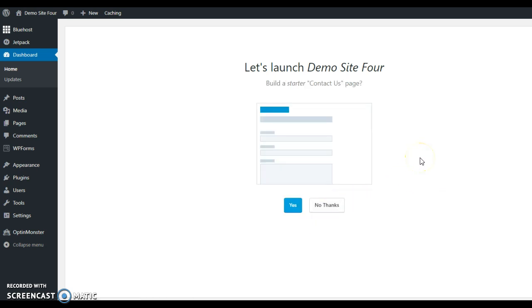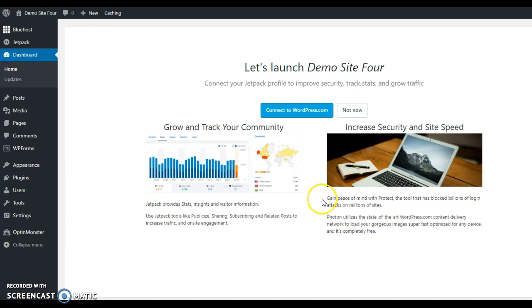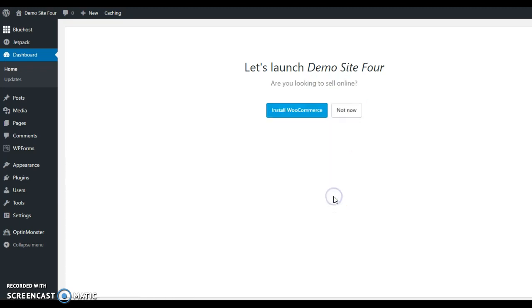And then it asks you if you want a start or contact us page. And if you do, you can walk through the steps for that, but I'm going to go ahead and skip that right now and click no thanks. And then it asks you if you want to connect your Jetpack profile to your WordPress.com login, and you may or may not have a WordPress.com login, and so in the case that you don't, we're just going to go ahead and skip this for now and say not now. And then you can also enter your business address if you have one, and for now we'll just skip that, but you can go back later and enter that.